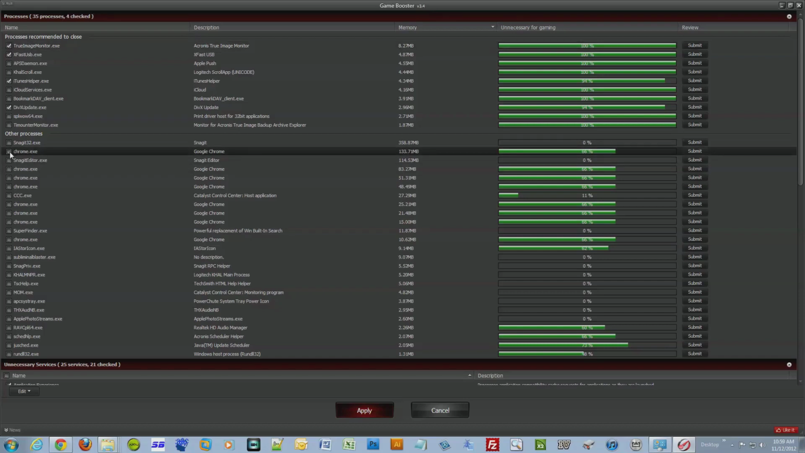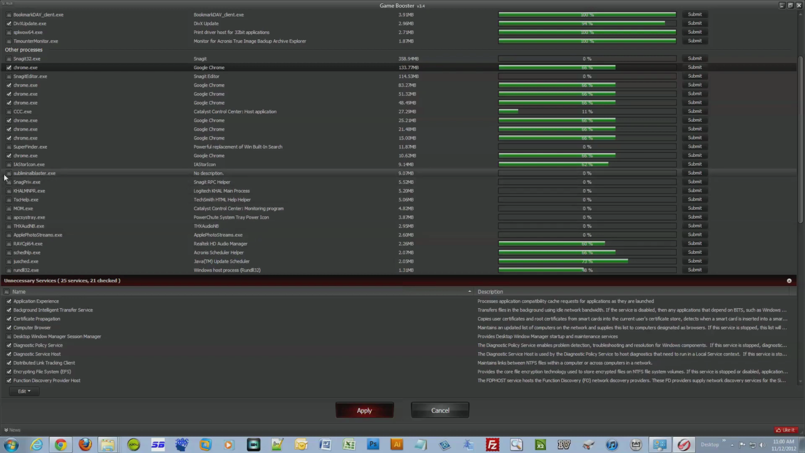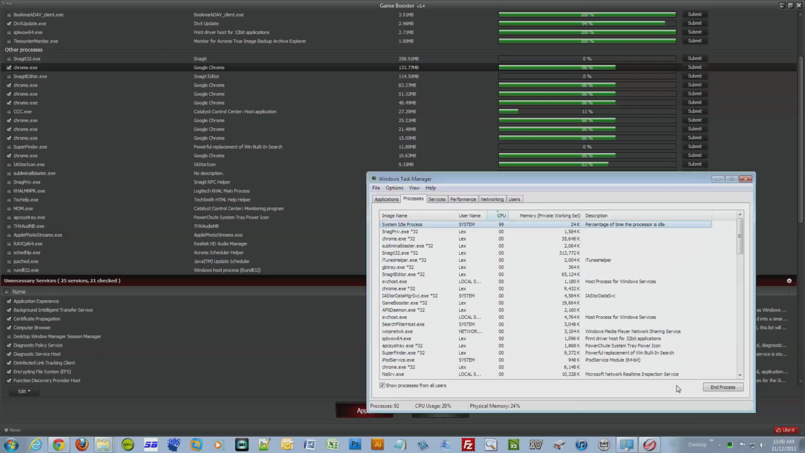Oh, look at that. By clicking that, it identifies several Chrome processes. That's because I have Chrome open right now. Subliminal Blaster. That's something I use. Apple Photo Streams. Okay, so let's see. I'm not going to click Task Manager. Let's see if it gives me some information.